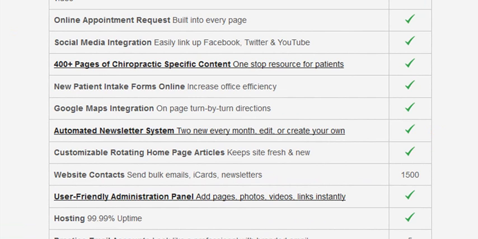Let's be very clear, as I mentioned, having a chiropractic website does not equal chiropractic internet marketing, and that's very, very important to understand, nor does it equal traffic generation. We need to get traffic generation. ChiroMatrix does offer search engine optimization, but that is one spoke in the very large wheel of internet marketing.